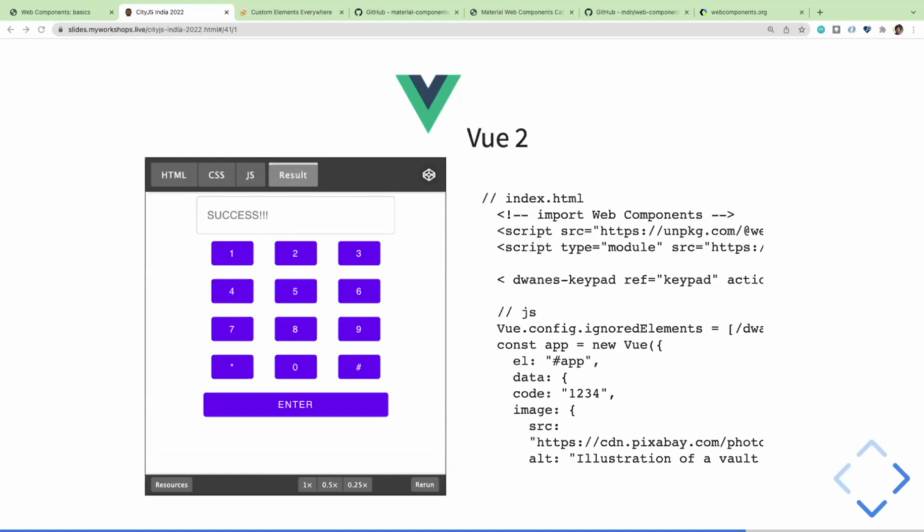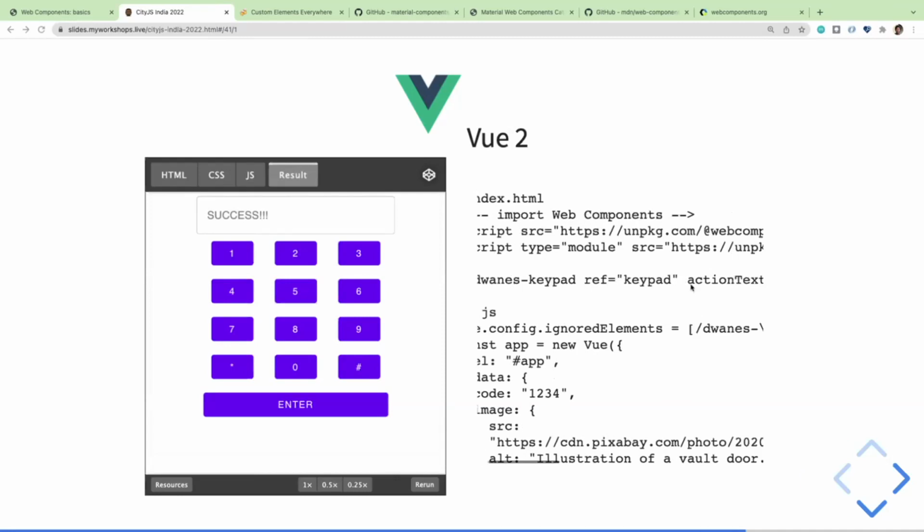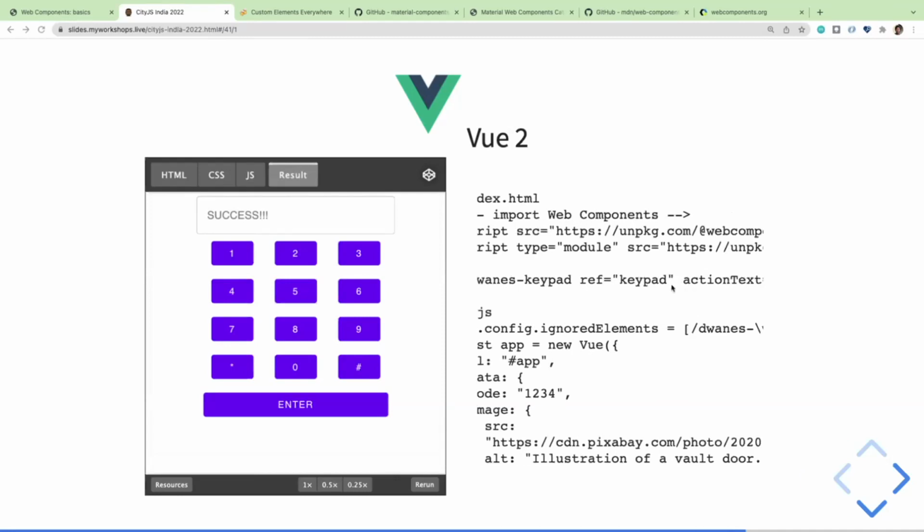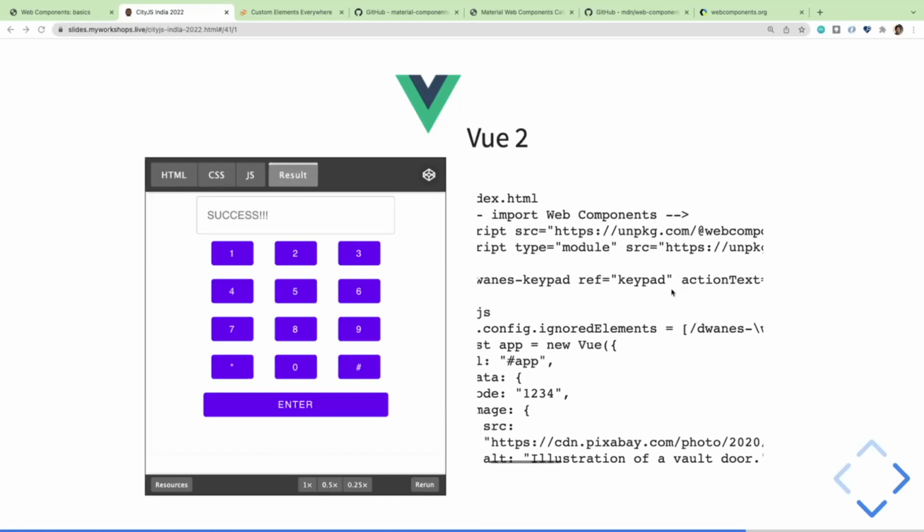But as you can see here, we have the keypad name. We're passing in the reference of keypad. Remember before, keypad was from the document.querySelector of the name of the component. But here you don't have to worry about that.